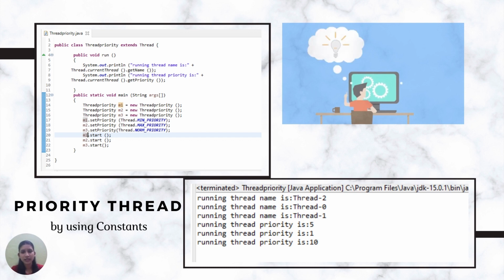Here, in this example, we set the thread priority by the Java constants. So we created a class of thread priority which extends the thread class. We create a run method which prints out the thread name of the currently running thread and the priority of the thread. We create the main method where we create 3 new threads named as M1, M2 and M3.